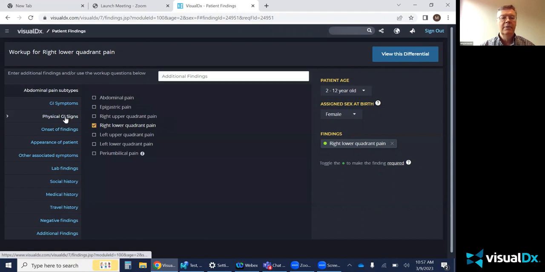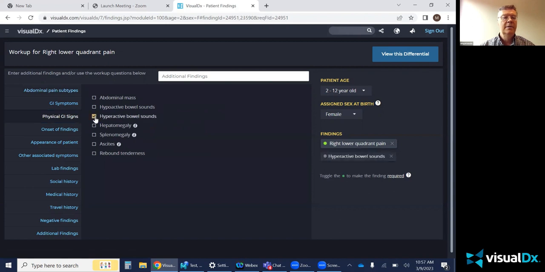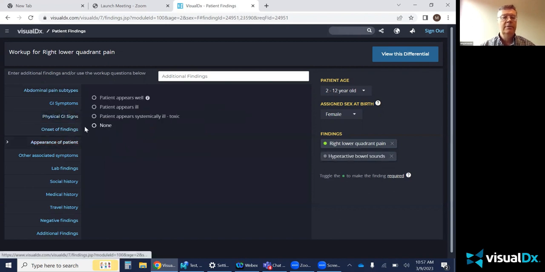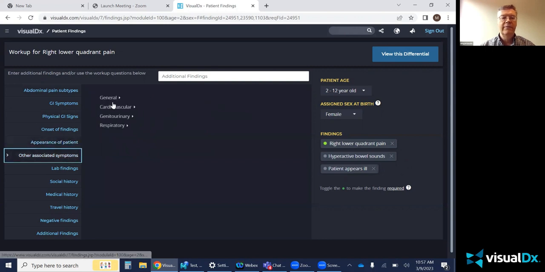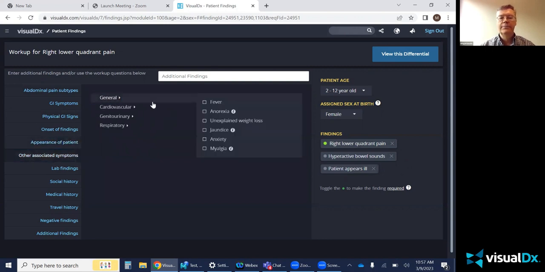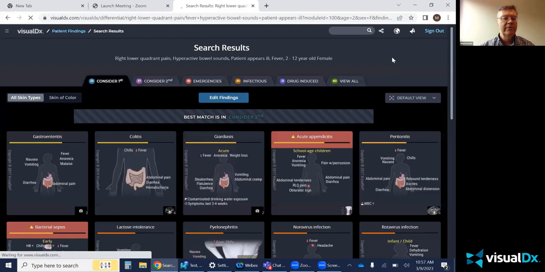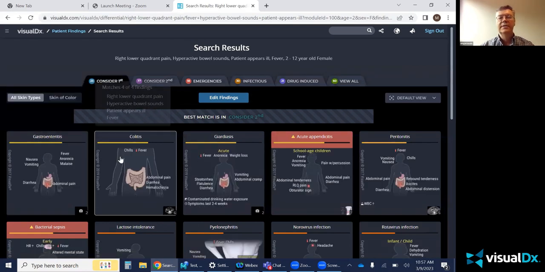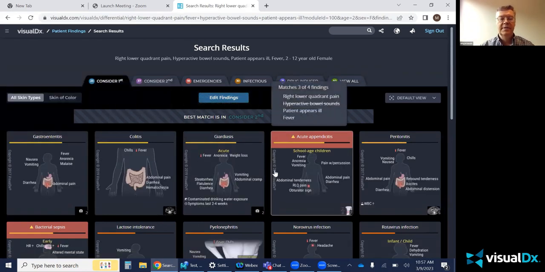So if I look here, we have some hyperactive bowel sounds. The patient is appearing ill, and there are other associated symptoms of, say, fever. Then if I have all my symptoms entered and hit view the differential, I can go to a differential for this patient. You can see these are all listed here in each of the placards. So that's the first way that we can enter VisualDx through the patient record.